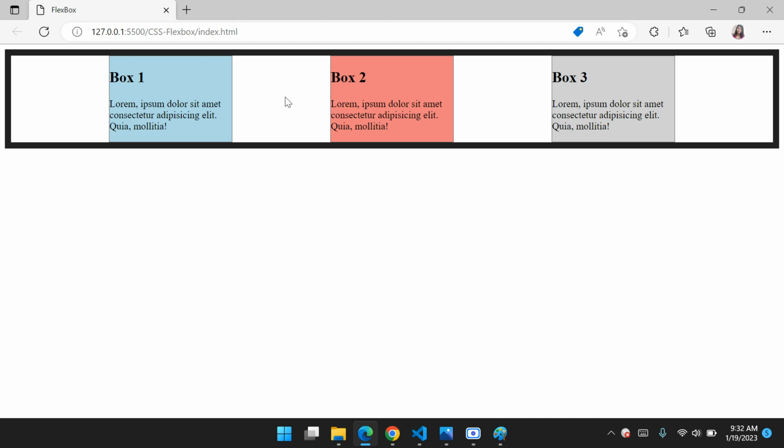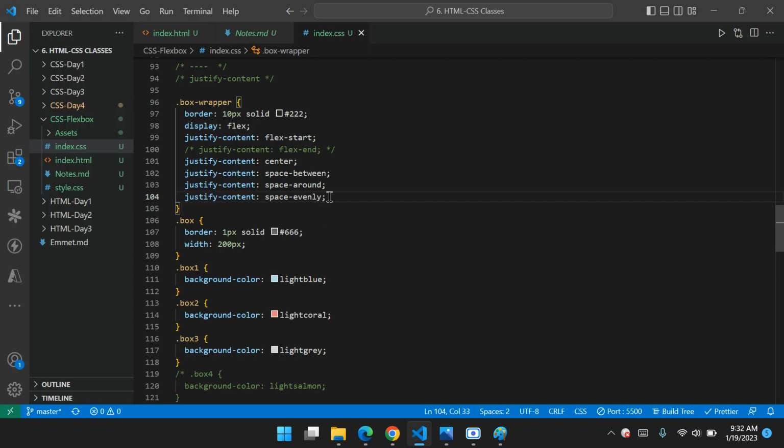Earlier, the space in between was greater, right? Now the space is equal in between. So these are like English words only, but these properties are very, very useful. Is this okay?